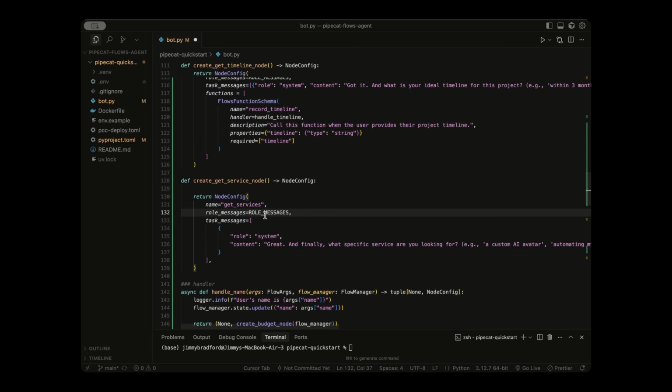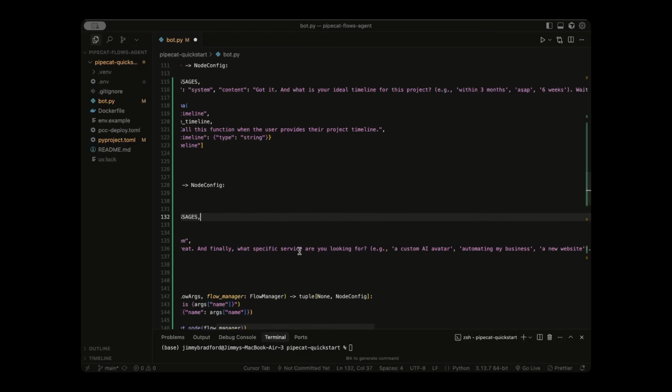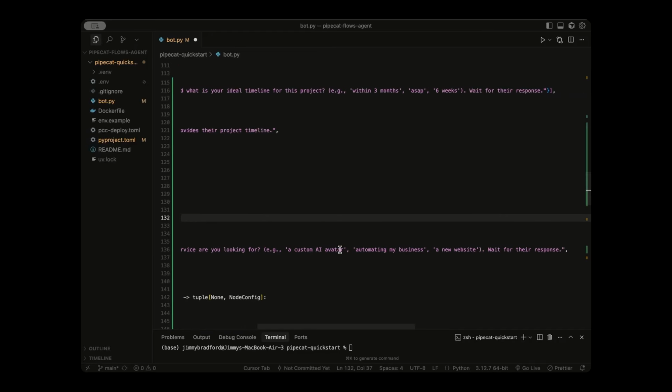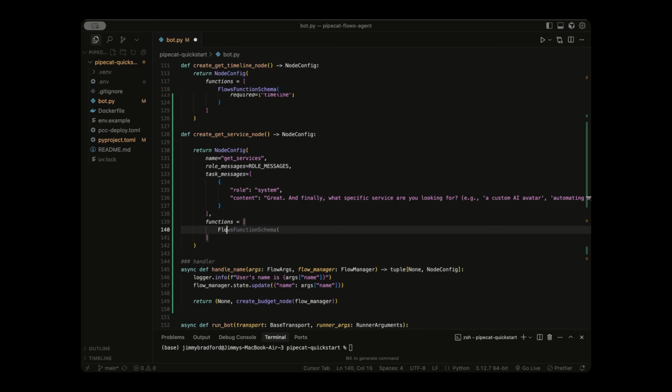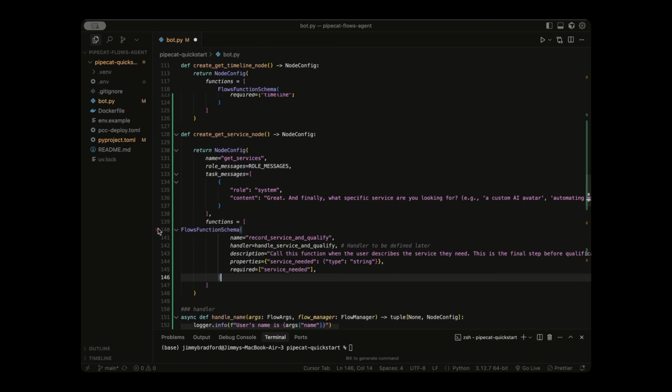And for the task of this node, obviously it's going to be a system message, and we're telling it what to say. So it's going to say great. And finally, what specific service are you looking for? And then we just listed out a couple of different services like AI avatar, automating my business, or a new website. And as you know, we have to add one more thing, which is the actual functions list. So let's do that right now. Functions is equal to, and then let's do an empty list, and then this flows function schema object. And you can write it in like so.